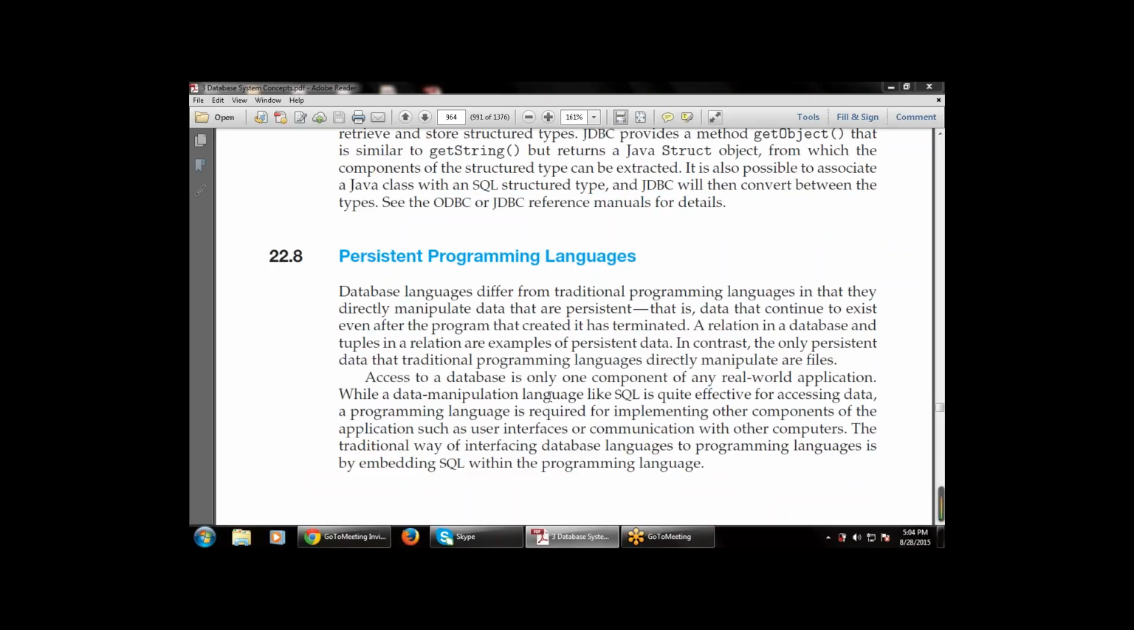The next topic is persistent programming languages, that is, the various persistent programming languages that are used in the object relational model or the object database model. Database languages differ from traditional languages in that they can directly manipulate data that are persistent, that is, data that continue to exist even after the program that created them has terminated.